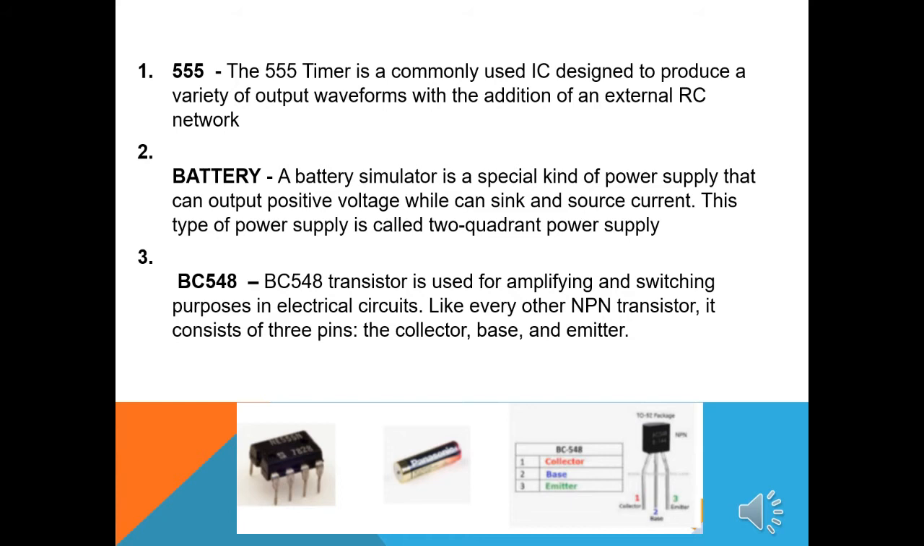The third component is the BC548. It is a transistor. It's used for amplifying and switching purposes in electrical circuits. Like every other NPN transistor, it consists of 3 pins, which are the collector, base and emitter.